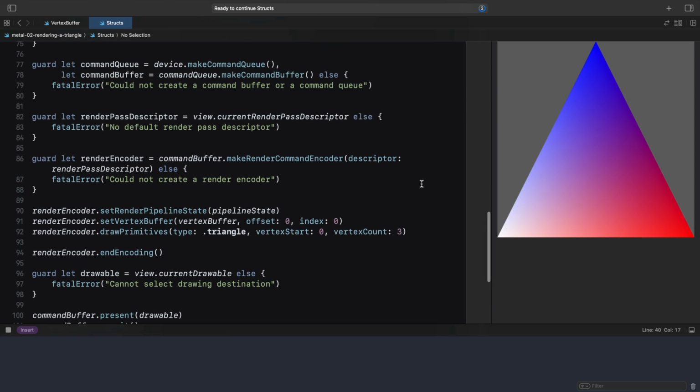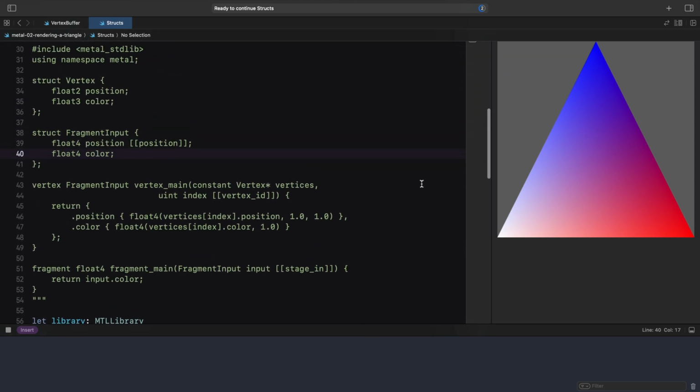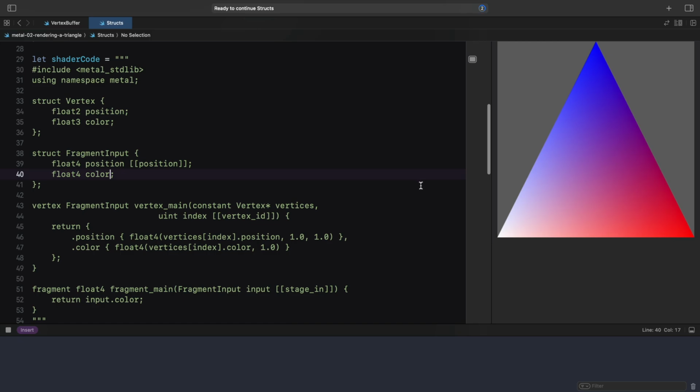In the following tutorial, we'll talk more about vertex attributes and index drawing. But for now, that's it.